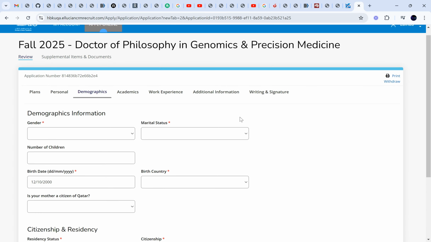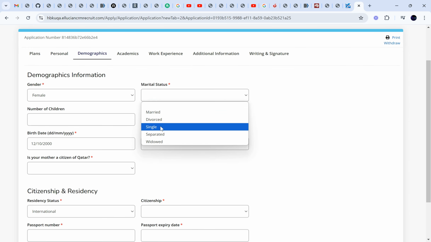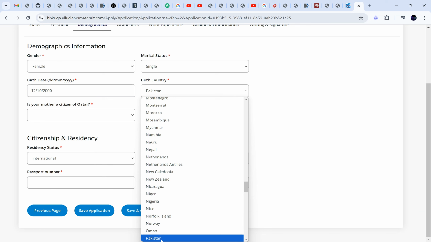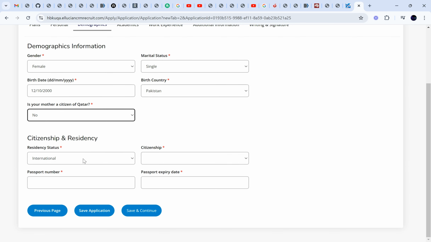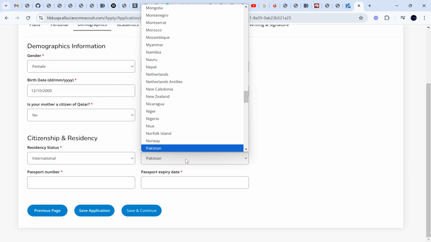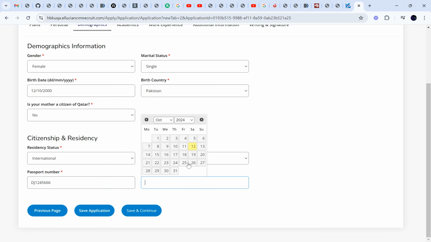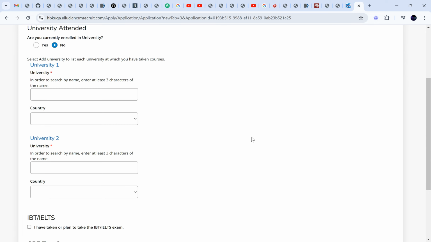And then here you have to write about your information, like whether you are male or female, whether you are married or not, then you have to write your date of birth, your country, Pakistan. Like if your mother is a citizen of Qatar, you can click on that, no. Then residence status, international, okay, citizenship, Pakistan. Here you can write your passport number and expiry date. Save and continue.